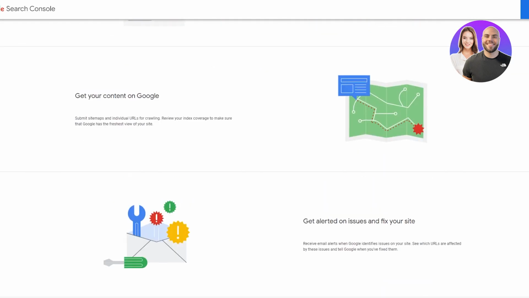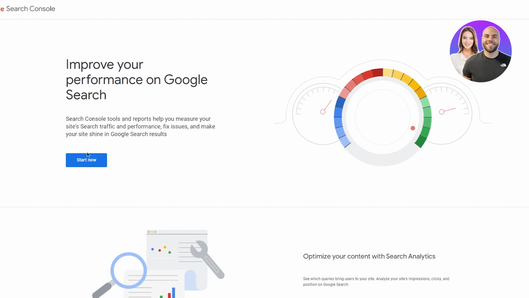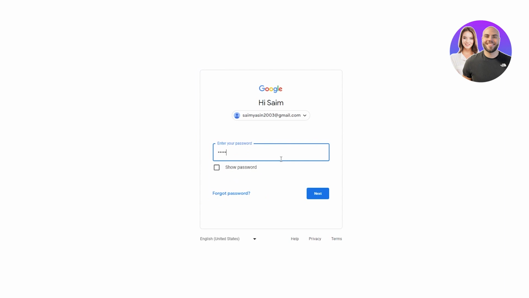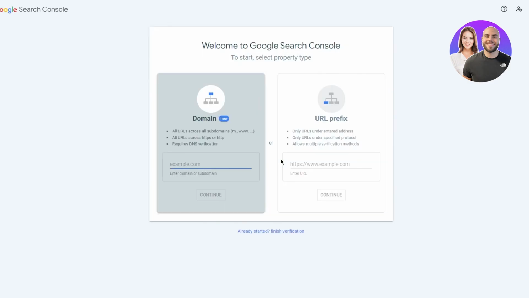To sign in with your Google account, we're going to click on Start Now. Make sure you're signed in with your Google account. There we go. I'm just going to sign in with my Google account real quick and add all your details. And once your details have been added, you're going to be signed in and you'll head straight on to the Google Search Console.